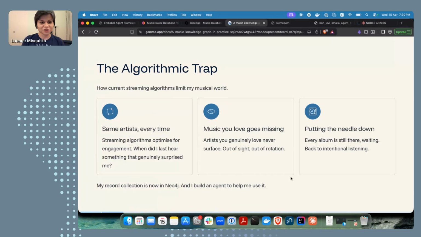So what's behind the session? There is a story behind the session. I realized that all of the streaming platforms that I was using, over time, I began to miss the artists that I really like listening to. And I think that's just the way the algorithms optimize for you to be more engaged and not to be surprised or bring up artists from the past.